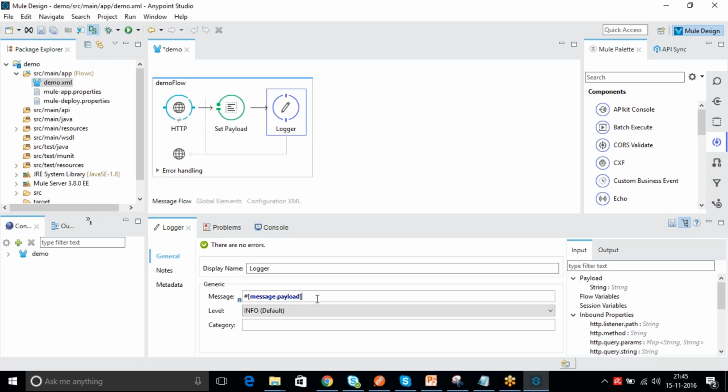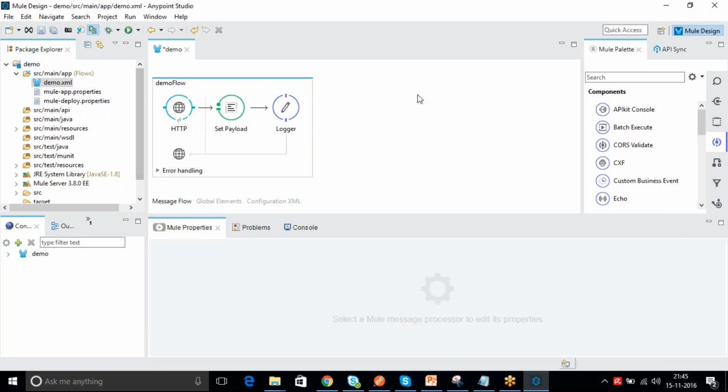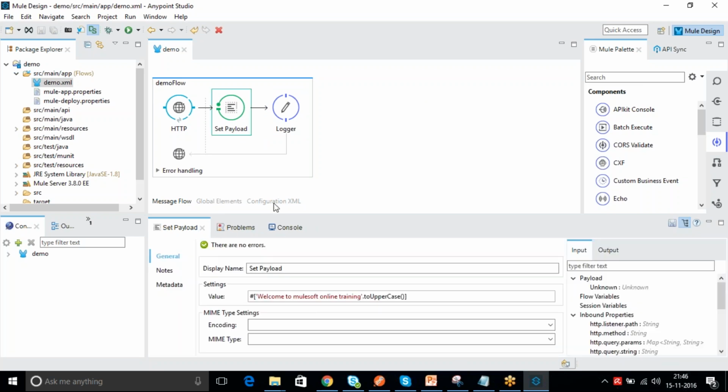Either you can directly write the shortcut hash payload or you can use hash message dot payload. Both will display the same thing. So payload is basically the message which flows through your flow. Here, what is the message flowing through the flow? It is the set payload. Whatever message you set inside this will be carried inside your flow.